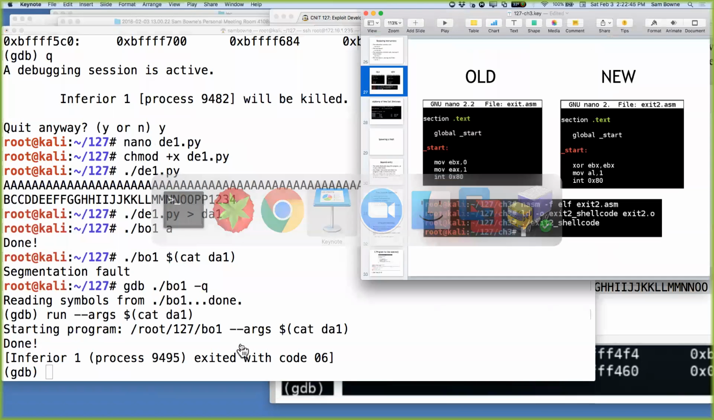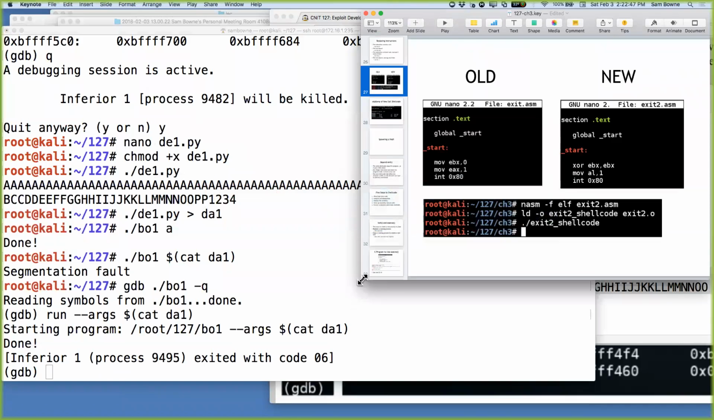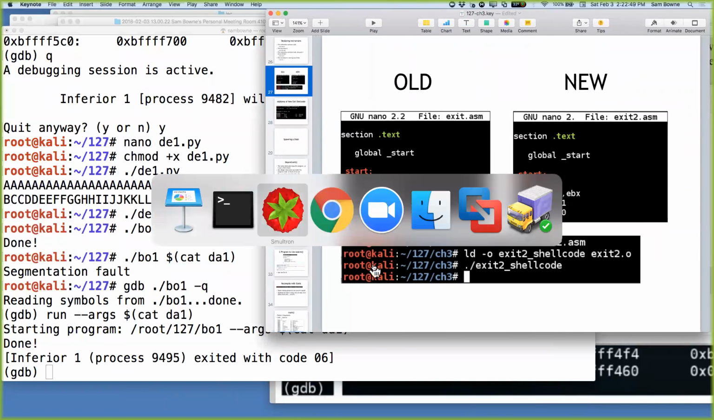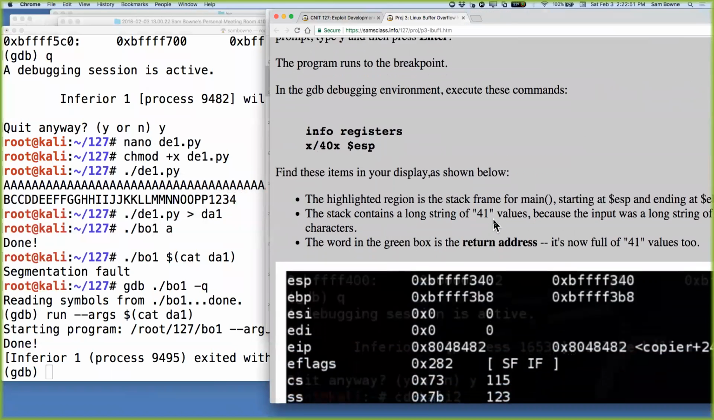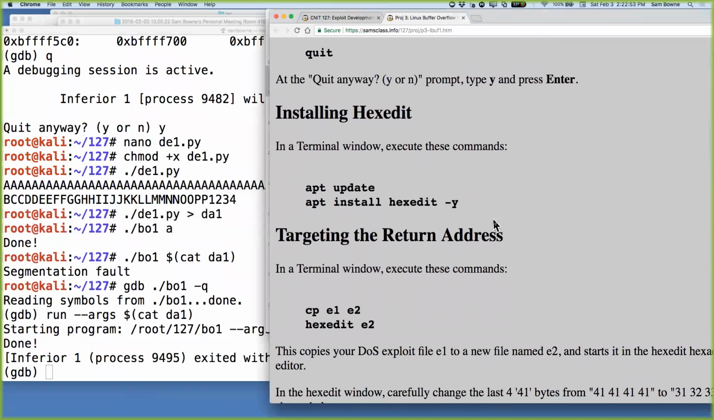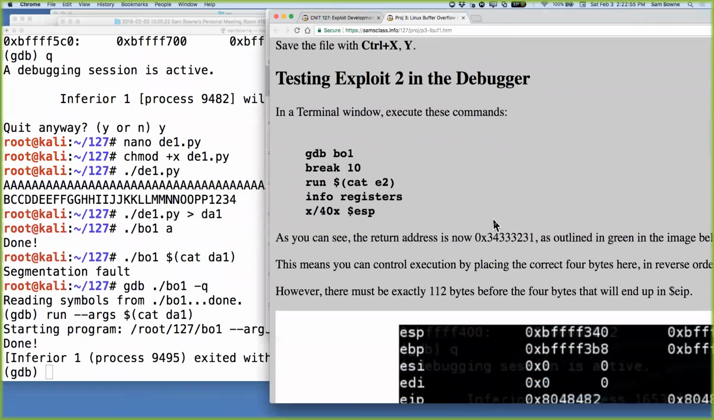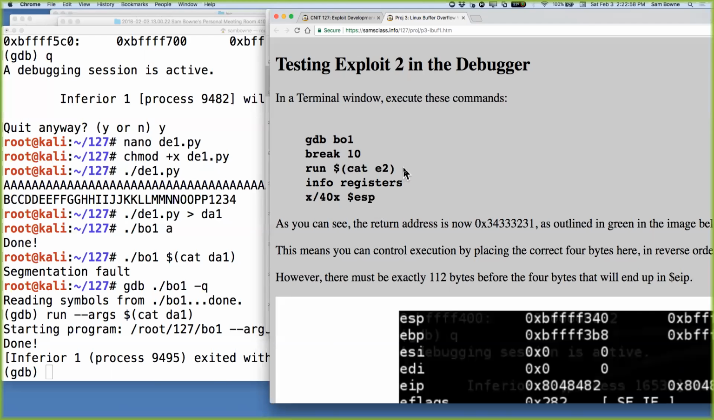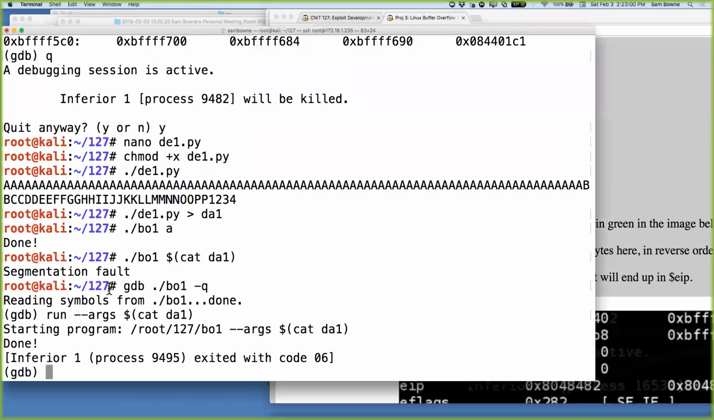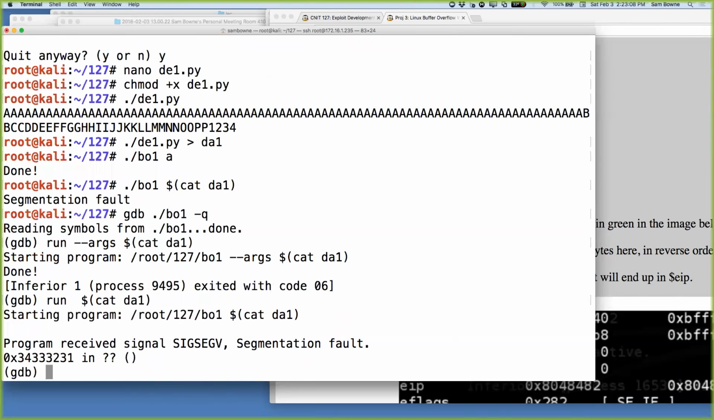Let me check my slides. I always have a little trouble with this stuff. Oh, not the slides, but the instructions. All right. Okay, run $(cat e2). Thought that's what I did. Oh, I don't need the minus arg. Okay, we'll just do it this way. There, let's see what that does. There, that works. I hit the seg fault and I put the 1, 2, 3, 4.